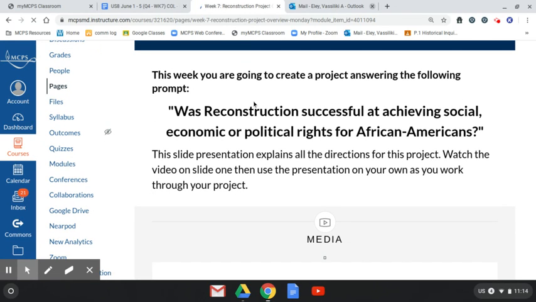So this week you're going to create a project answering the following prompt. Was Reconstruction successful at achieving social, economic, or political rights for African Americans? So the slide presentation that Mr. Hull will walk you through is going to explain all the directions for the project.